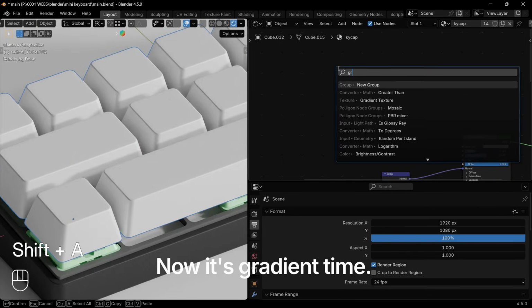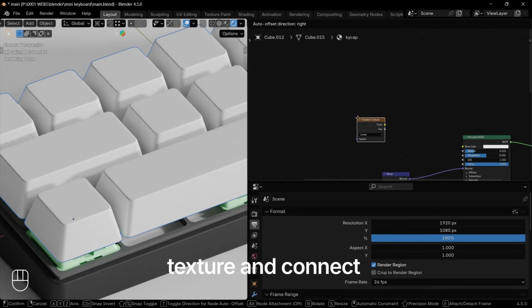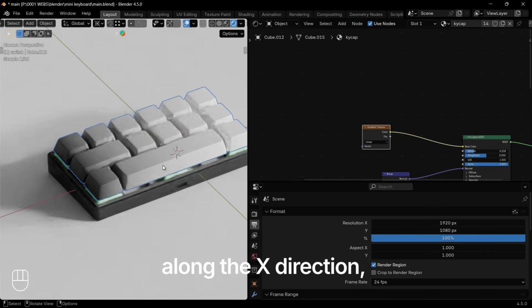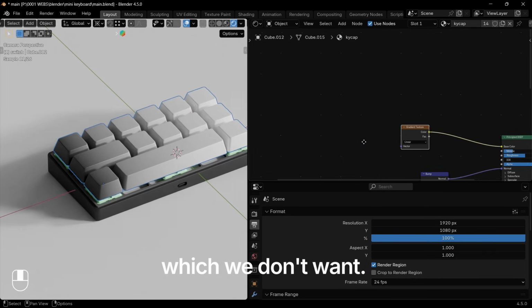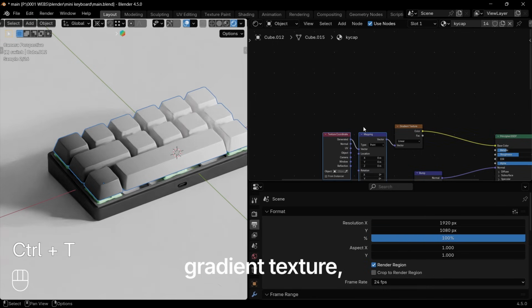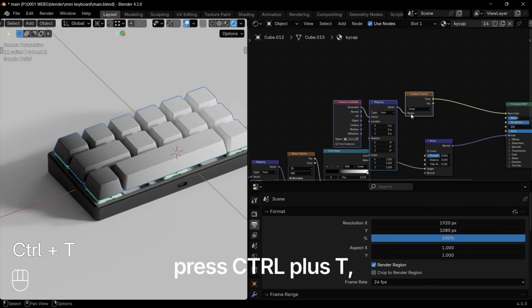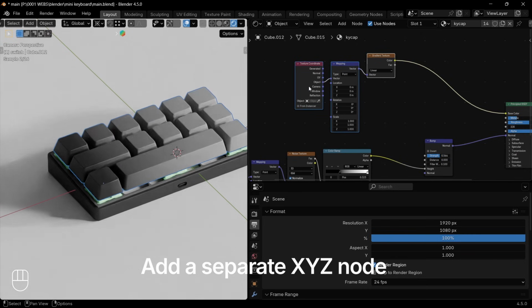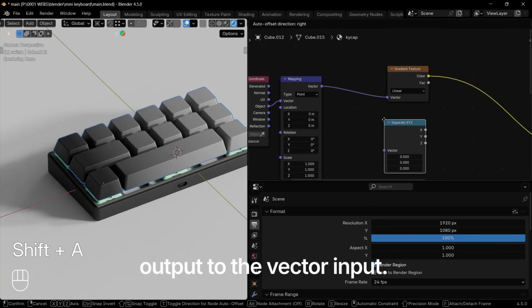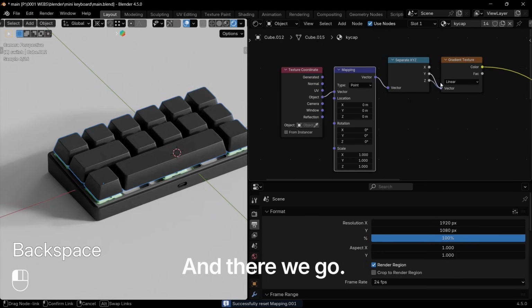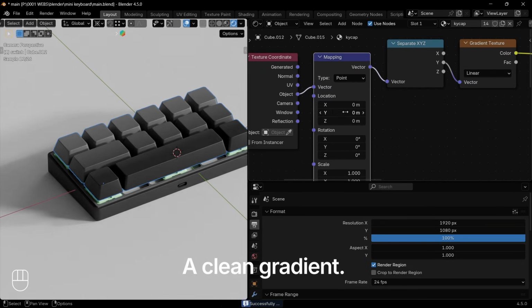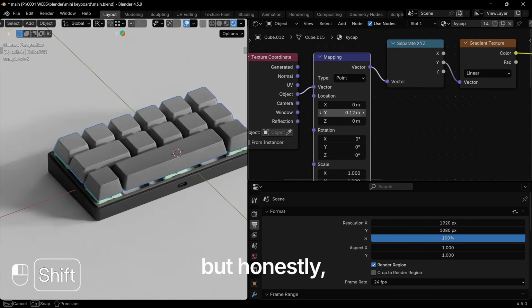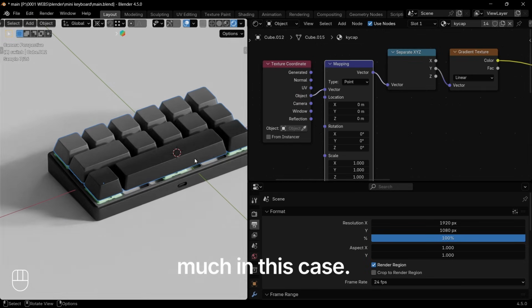Now it's gradient time. Add a gradient texture and connect color to color. At first, the gradient runs along the X direction, which we don't want. So, select the gradient texture, press Ctrl+T, and set the mapping to object. Add a separate XYZ node and connect the Y output to the vector input. And there we go, a clean gradient. You can tweak some settings to get the look you want. You can even try a color ramp, but honestly, it doesn't help much in this case.